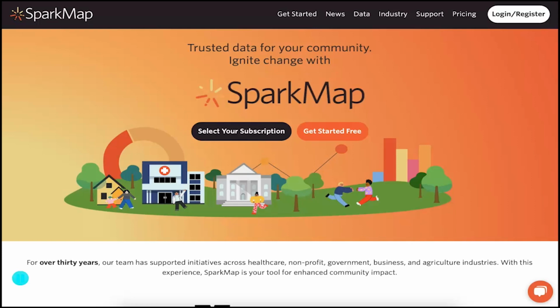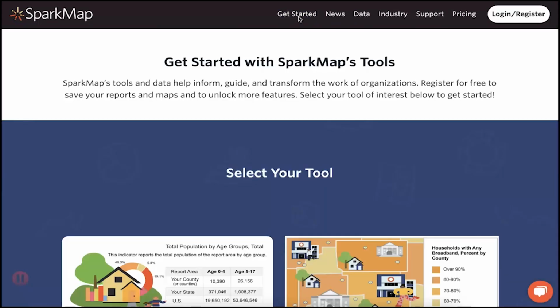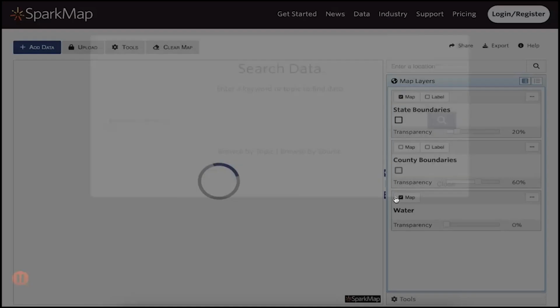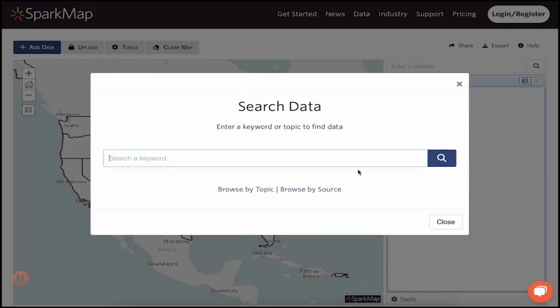So as you can see, to start off, I have the SparkMap site open. And today, all of the layers that we are going to talk about are in the map room. So we are going to go ahead and open it by coming over to the Get Started tab, clicking on it or hovering over it, and then scrolling down and creating a map. Once we do so, we are prompted to add our data to the map with this pop-up box.